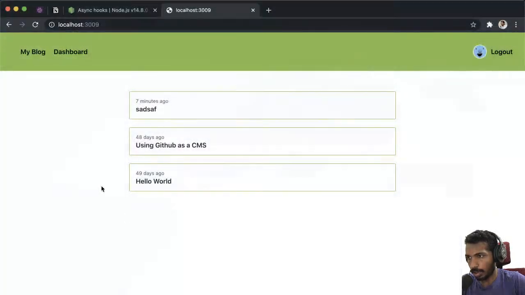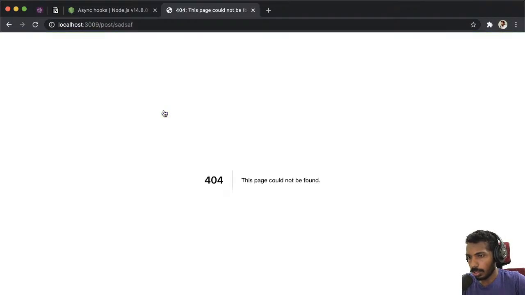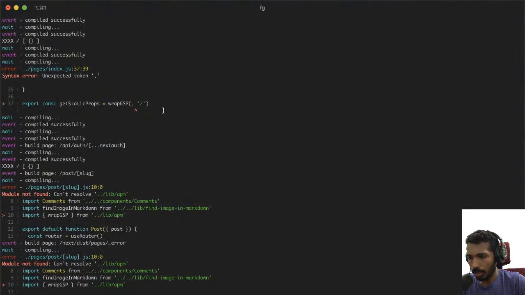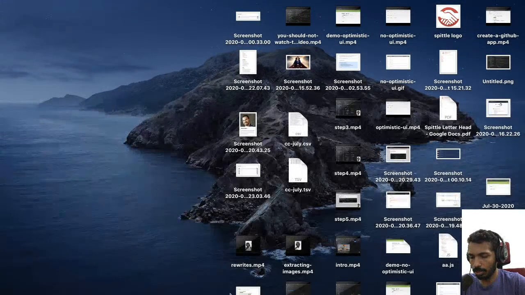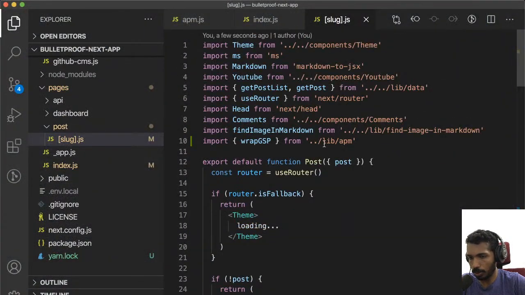So let me run this application so I can go to a single post. Now it gives me some issues. Can't resolve lib. Oh yeah, I should... So now I'm inside of something else, so this should not work for sure. So I think, yeah, now it should work. Yep.